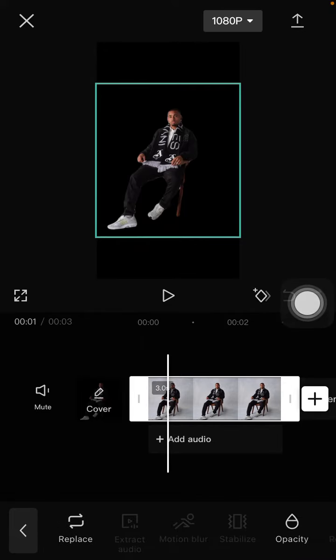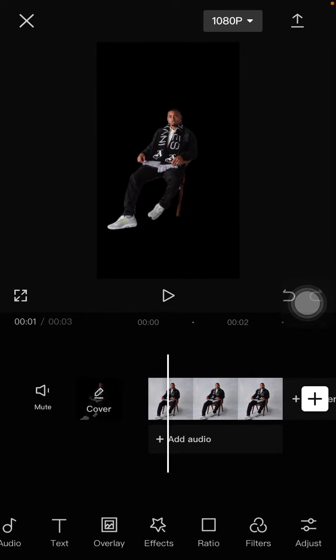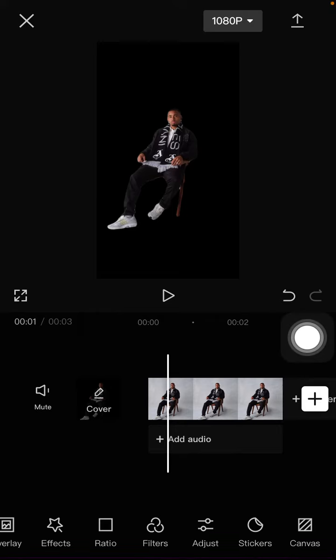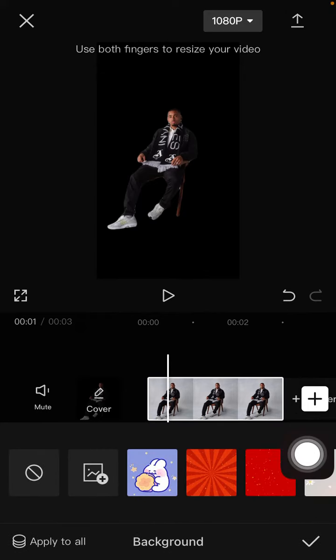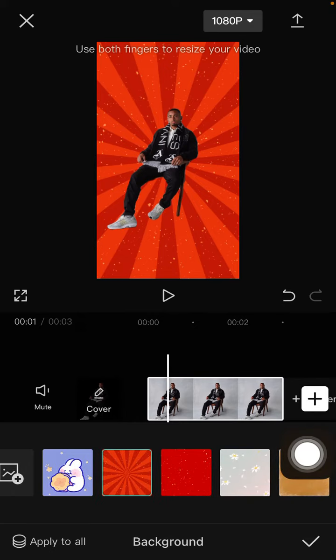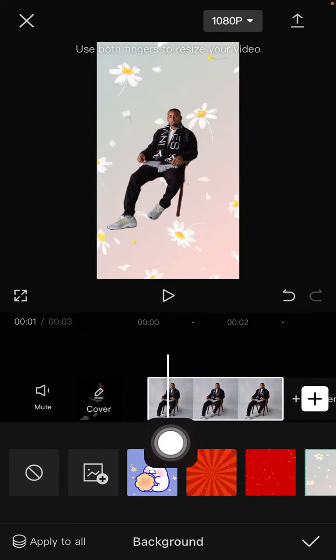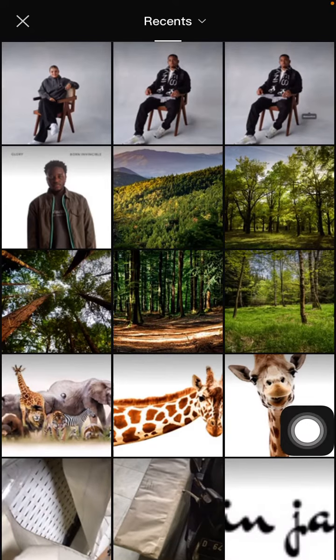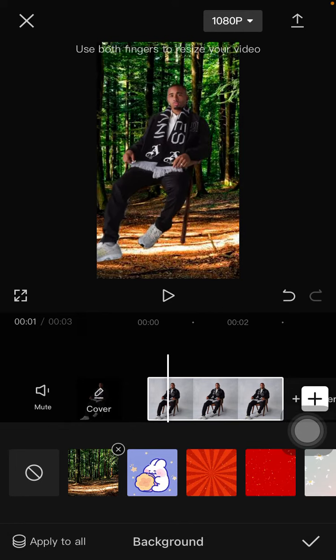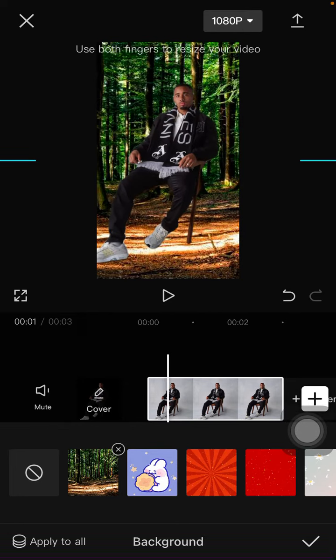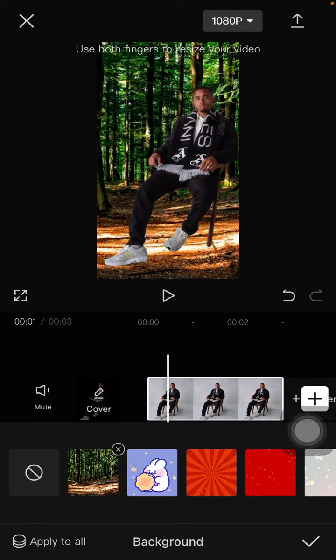background you can select Canvas, and then you can select color, background, or blur. For example, I'm going to select background. You can select a background available here or you can select from your pictures. In this case, for example, I select this one, and you can adjust the size, the scale, and the position, like that.